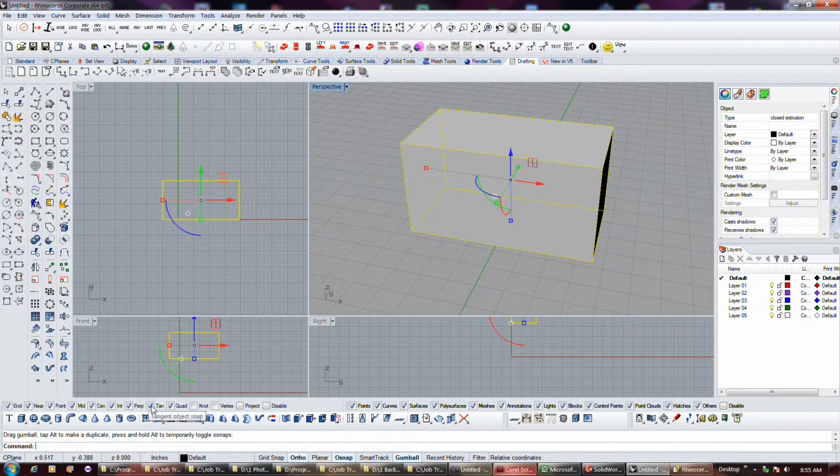Now I can take one of these snaps, like tangent, and right-click it, and it'll toggle between that being the only one selected, and then I can right-click it again and toggle it back to the previous state. Now that can get messed up if you make more than one change, but it is a toggle. Just keep that in mind. You do have your typical grid snaps, but I almost never use that.